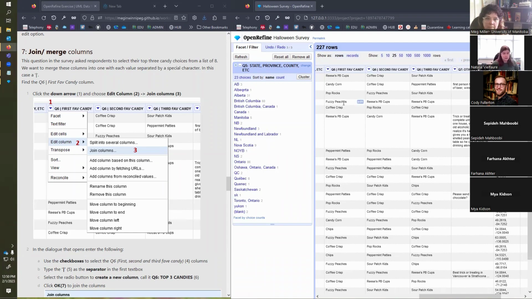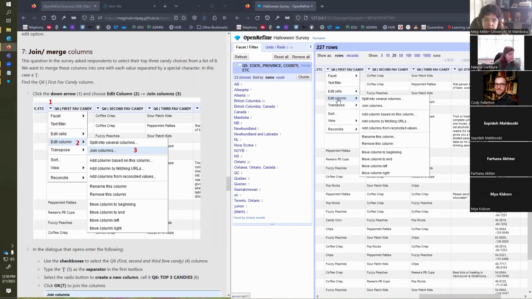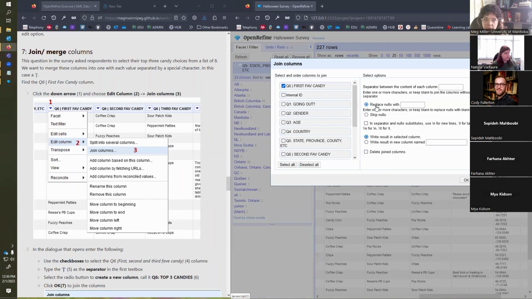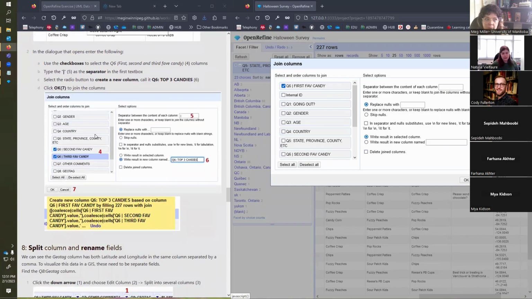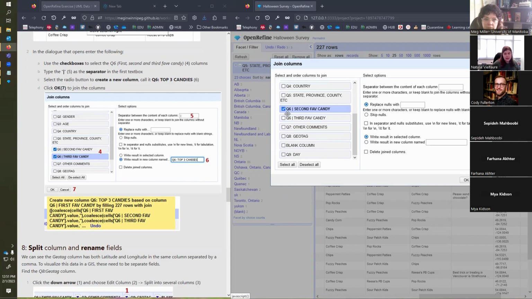So we're going to find Q6, the first fave candy column, and we're going to click on the drop-down arrow to bring the drop-down menu down, and then we're going to choose Edit Column, and then select Join Columns. You're going to get a dialog box that opens, and you'll notice at the top that the column you selected is already checked, but you need to add other columns to join. So we're going to check the box next to the Q6 second fave candy and Q6 third fave candy.